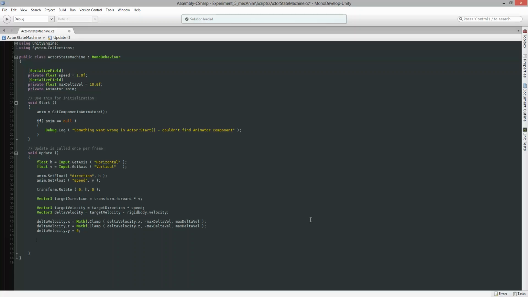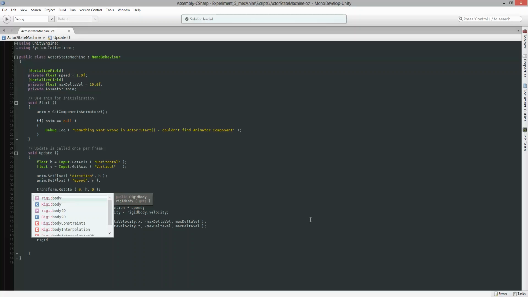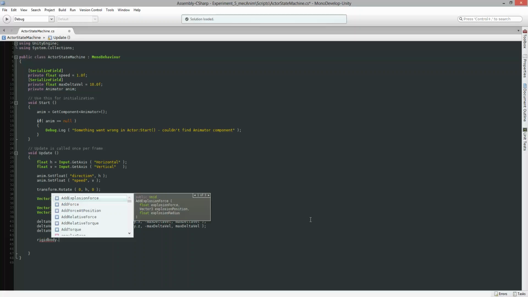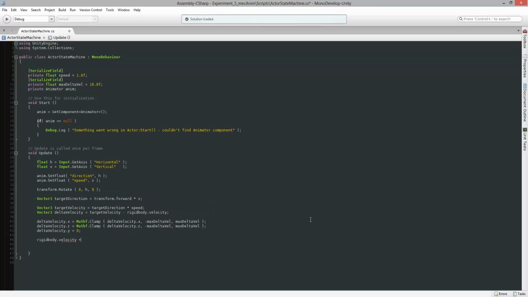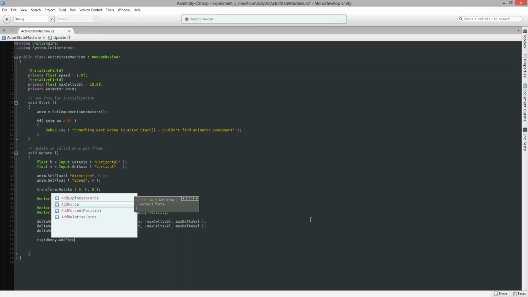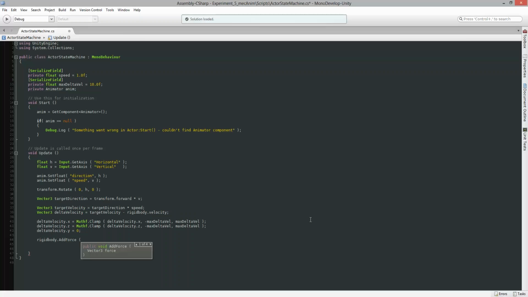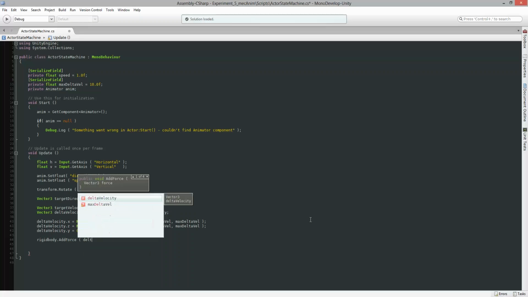Finally, now that we've done all of these things, we want to apply this to the rigid body. So in the 2D experiment, we did that by modifying the velocity variable directly. However, we also could have used the AddForce function. So I'm going to use that now. And we're going to pass in the delta velocity.